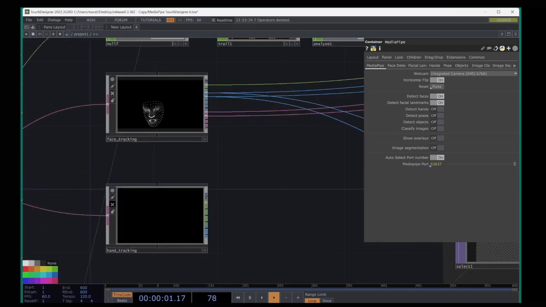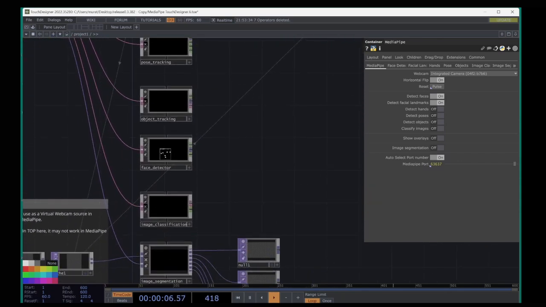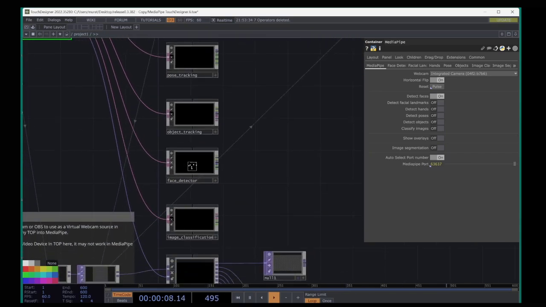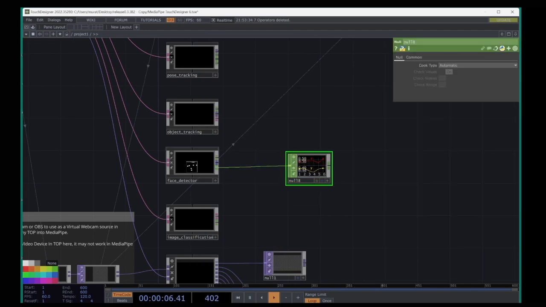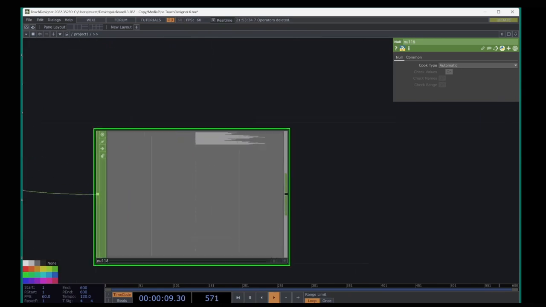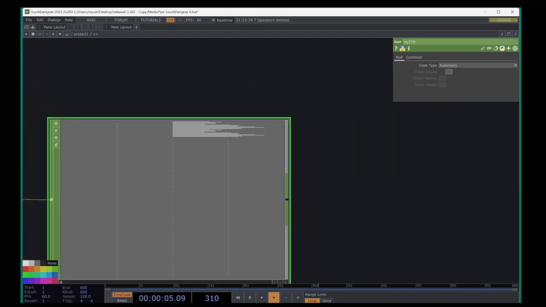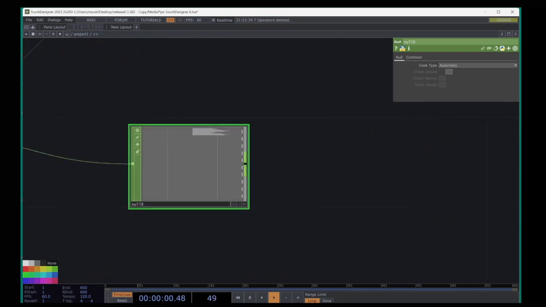And then actually we can also turn off detect facial landmarks because we don't need this one. We only need this one, which is the face detector. So I will add a null CHOP, and you can see these are all the info that we get, but I only need the positions, the XY values of the eyes.